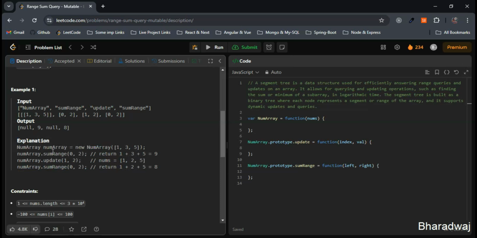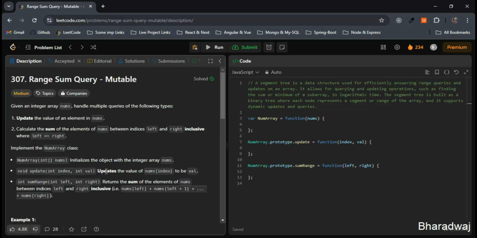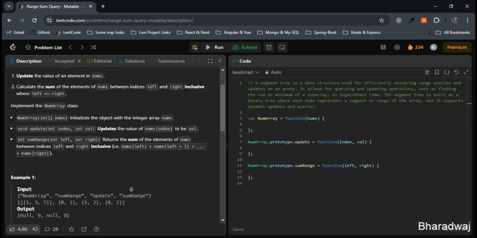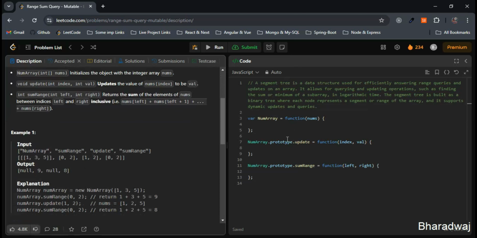In the explanation, they have mentioned NumArray was a new NumArray of [1, 3, 5], so the sum will be 9. They have clearly explained nums 1, 3, 5 here. So the output that we have to get is null, 9, null, and 8. What we'll do is try to solve this problem by making use of a segment tree. First, let's write the code, and I'll take this example and explain.